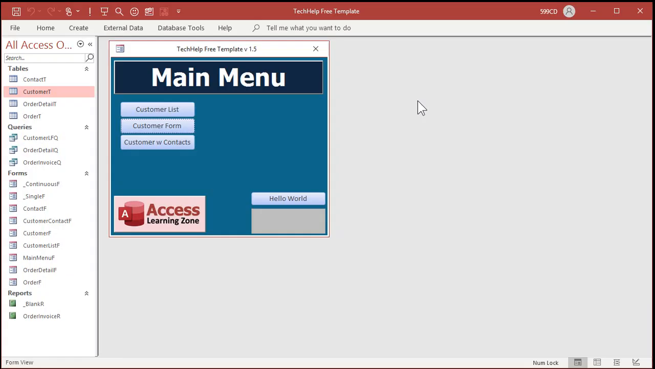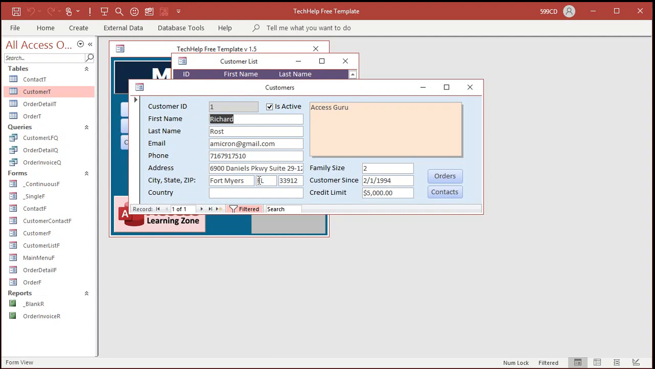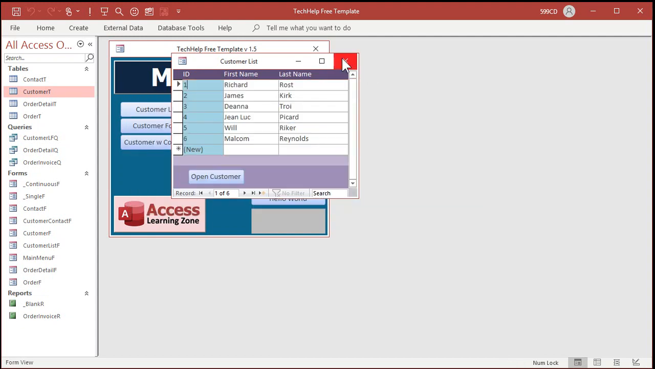Watch this. Okay, here I am in my Tech Help free template. This is a free template you can download from my website if you want to. I'll put a link down below in the links section. And it's real simple. I've got a customer list. Here's my customers. Open up any one of them, and you can see their address right here. There's the state.